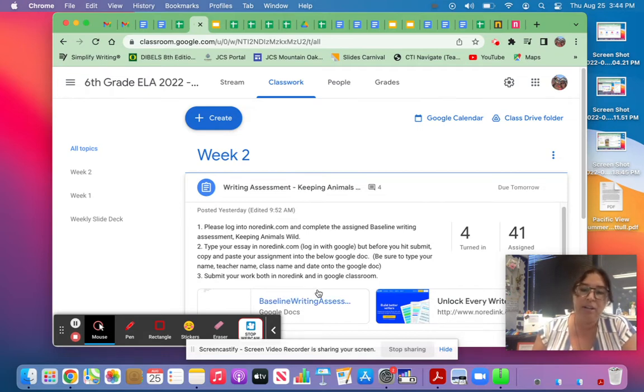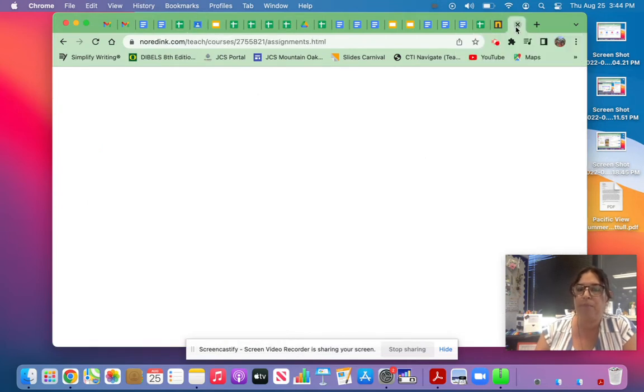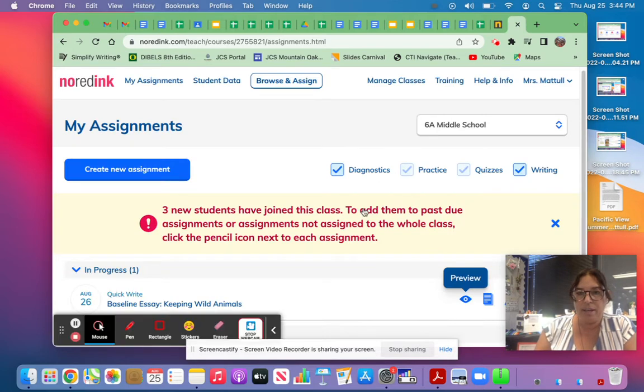So here is your baseline writing assessment Google Doc. That's where you're going to paste it. And here is the link to No Red Ink. But I already have it up, so I'm going to click over here so we can take a look at that assignment. When you log in, it'll show in blue, and it's called Baseline Essay, Keeping Wild Animals.